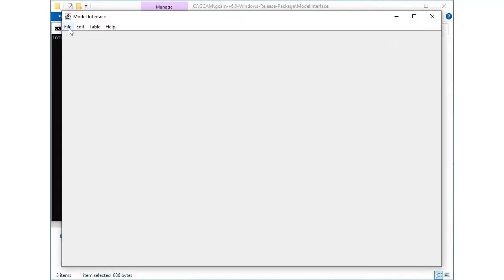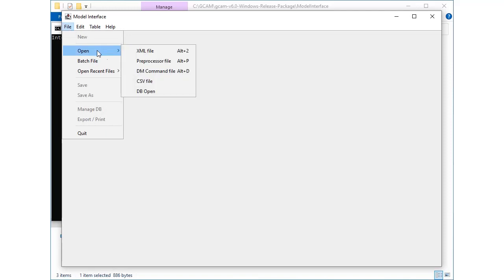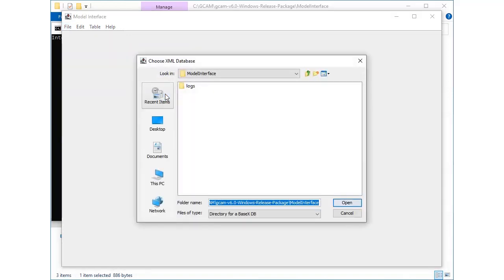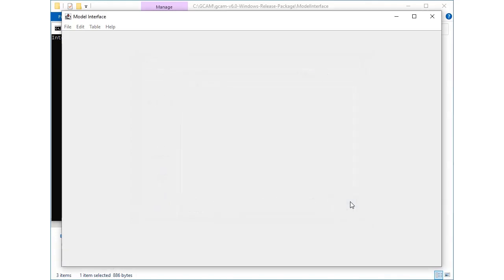Now to open the database, we can go to File, Open, DB Open, and we can find the outputs in the output directory. We select the database _basex.db and click Open.